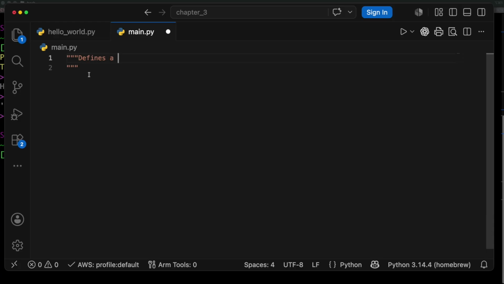I'm just going to say defines a main module. Now, whenever I build Python programs, I like to architect the application in such a way that I have one or more modules that actually do the work. And then there's one module that I call main, because if you've taken my classes, it allows you to know exactly which file to run in order to run your program, right?